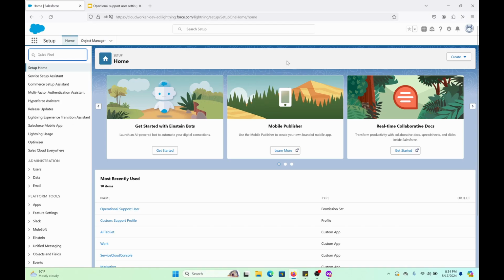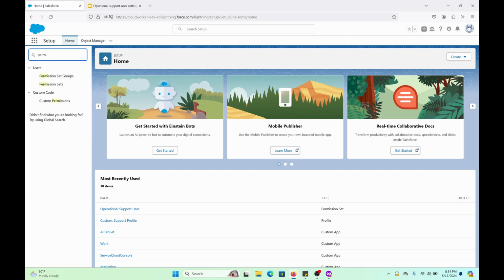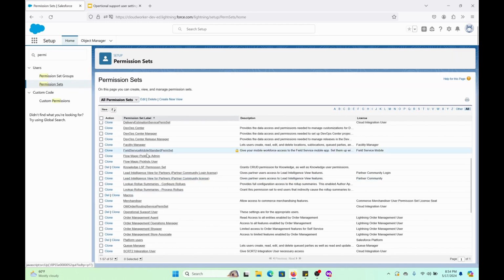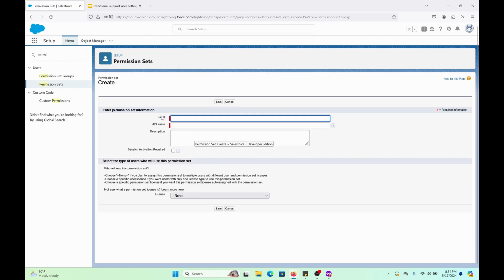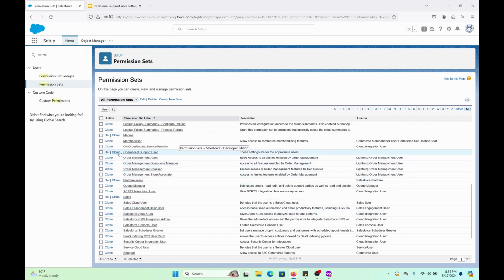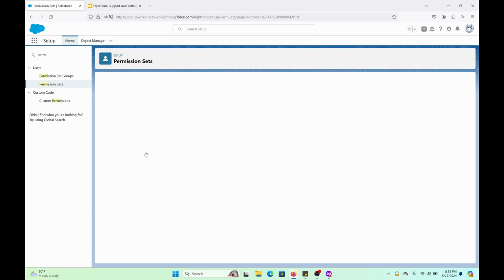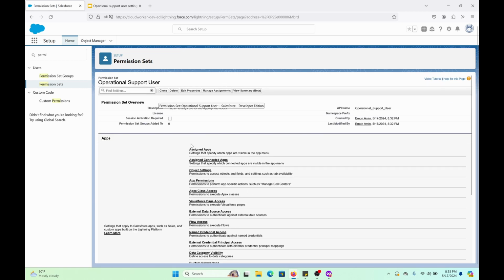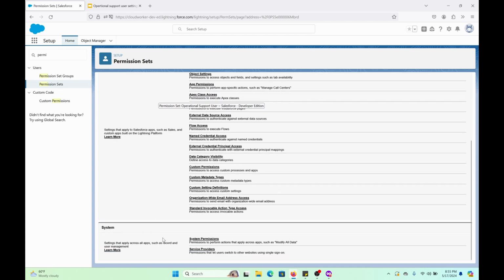All right, so I'm in the setup page. Now you can create this type of setting on a permission set or on a profile. Probably on a profile would be more appropriate, depending on how you want to do it. So I decided to create a permission set. So here's the permission sets right here. Just to create one, you just click on new, type in the label and the API name, and then save. But since I already created it, there's no need. Okay, so right here, I have the permission set called operational support user. Now I'm going to show you what I've done and what I configured here.